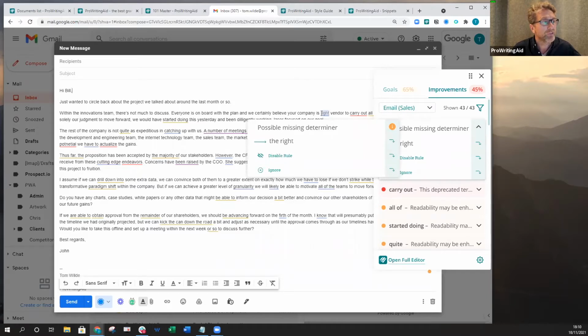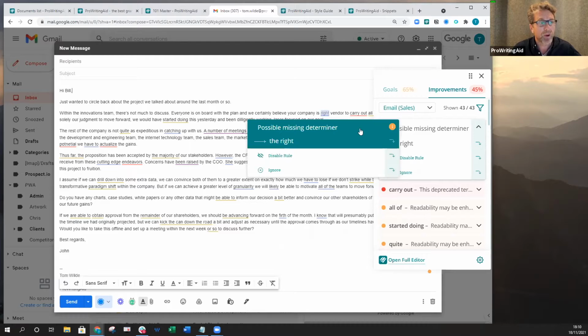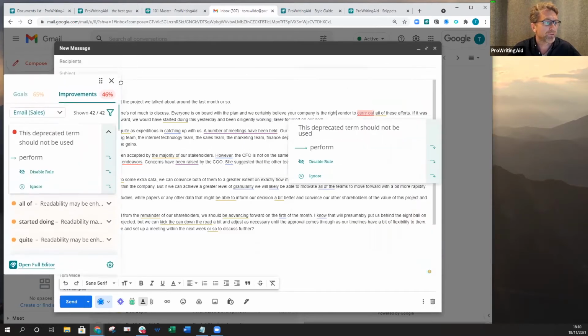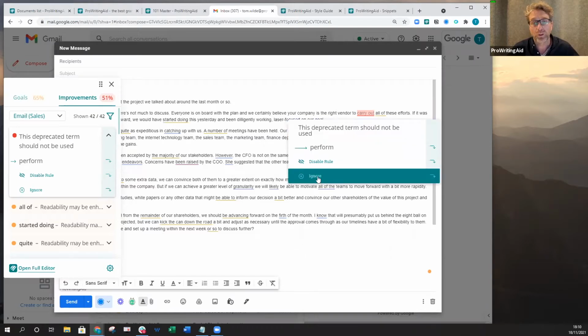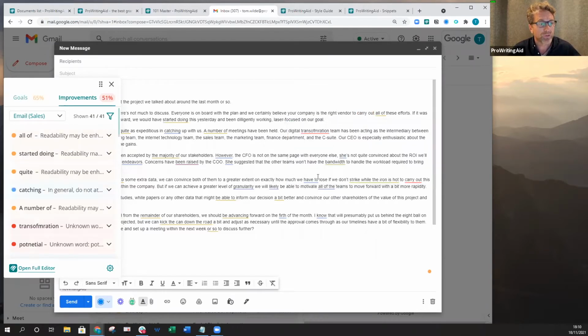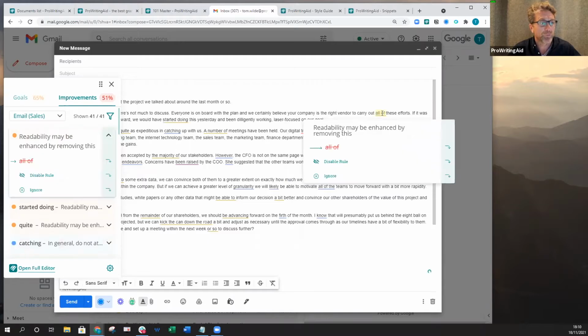You'll notice as we get on to some others, there are some other actions we can do here as well. So I've got a missing determiner. I'm missing the word the. Let's make that change. Let's just move this over to the other side out of the way. Okay, this is a deprecated term. So this is something I've actually installed for a particular client within their term base. This isn't a standard ProWritingAid rule, it's a custom rule. So here we're going to ignore this. This is just in my settings. We're going to ignore this, and we'll move on to the next one.